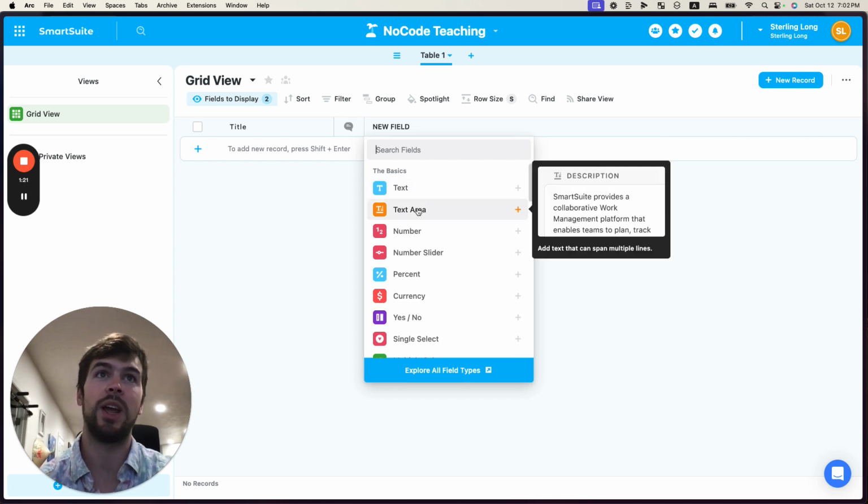But you can also have a text area, which is essentially saying this is multiple lines, so add text that can span multiple lines. And so this is just a string that's longer, right?